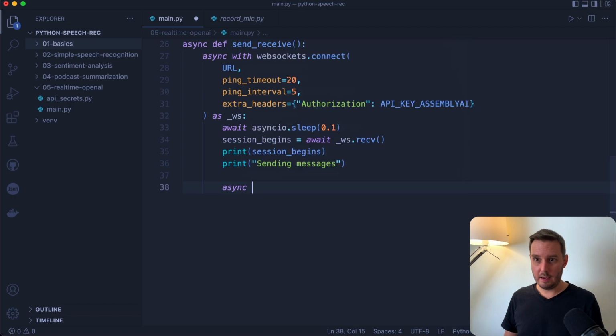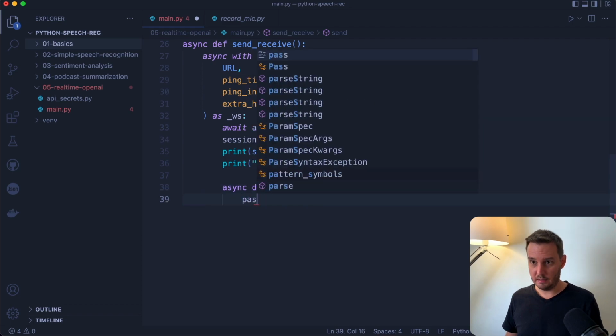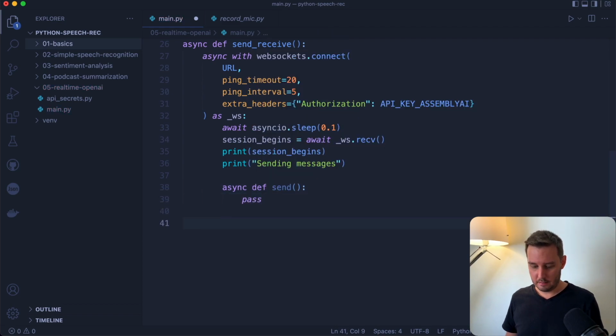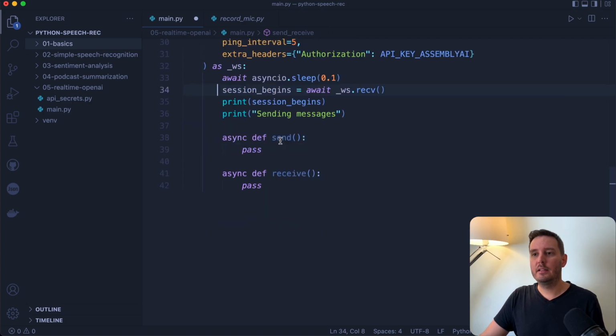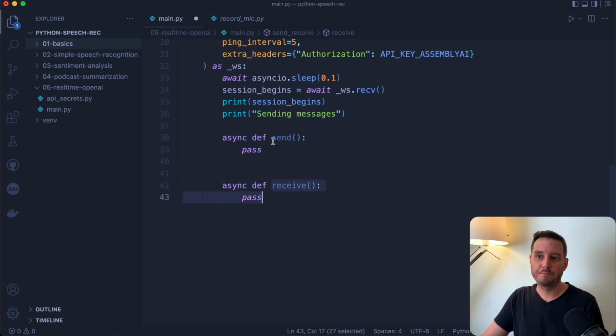And now we need two inner functions. So again, async functions. We say async def send, and for now we simply say pass. And then we say async def receive, and here we also pass. Actually, both of these will have an infinite while True loop. So they will run infinitely and listen for incoming data.